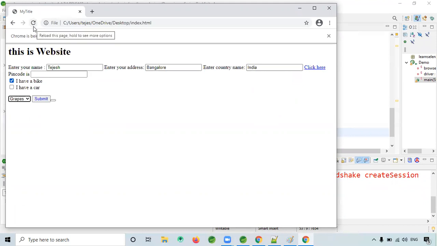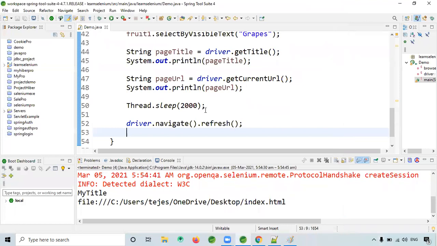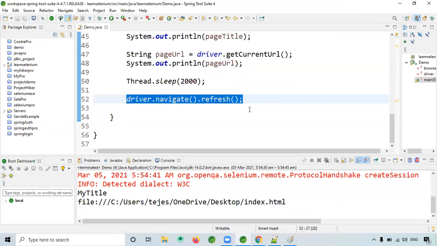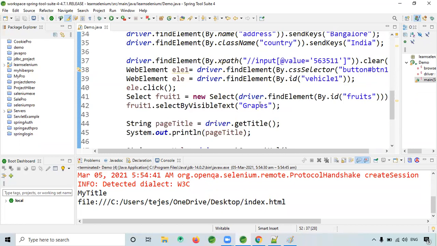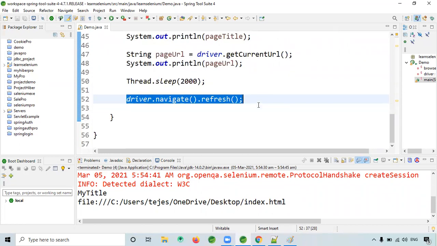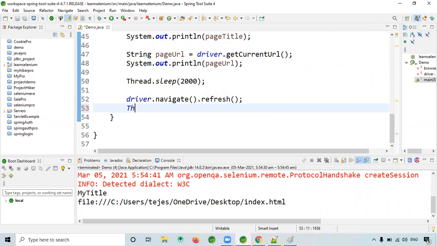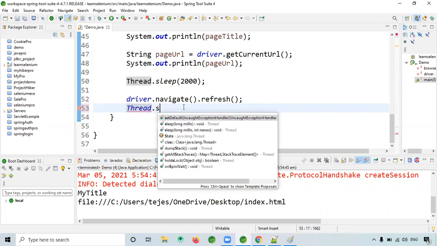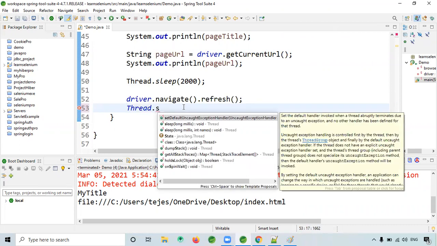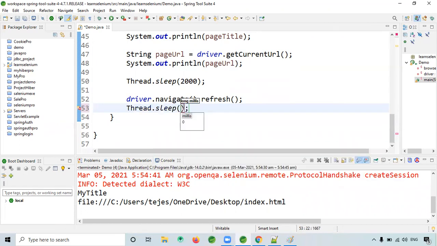See, if you observe here, refresh happened. So this is for refresh. Now what I will do is I will use again thread dot sleep for after 2 seconds.